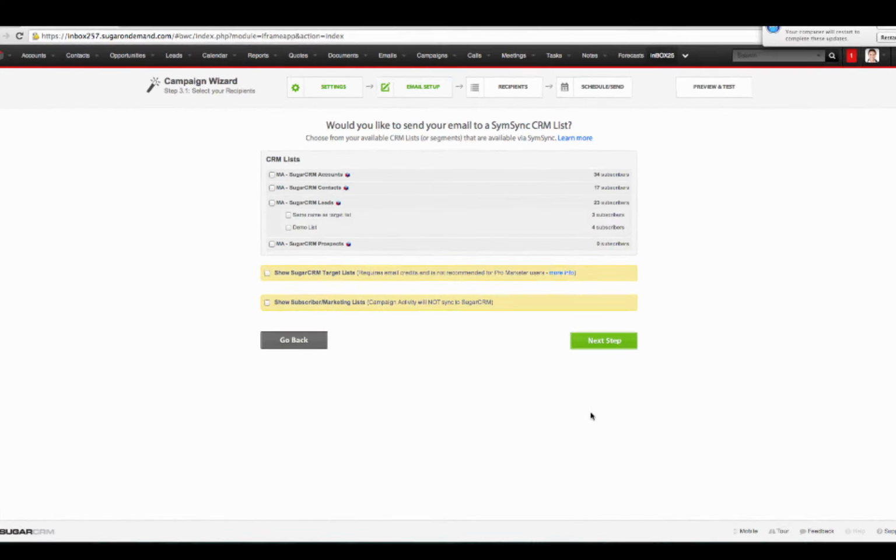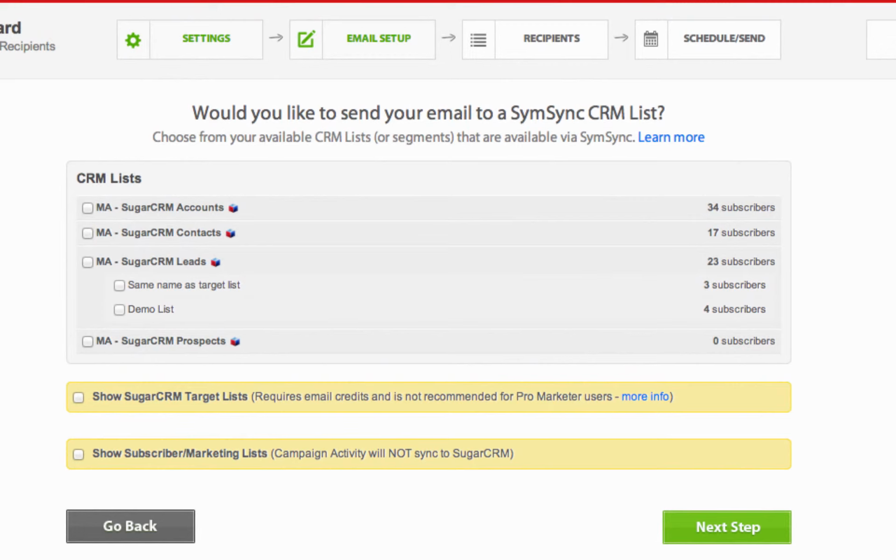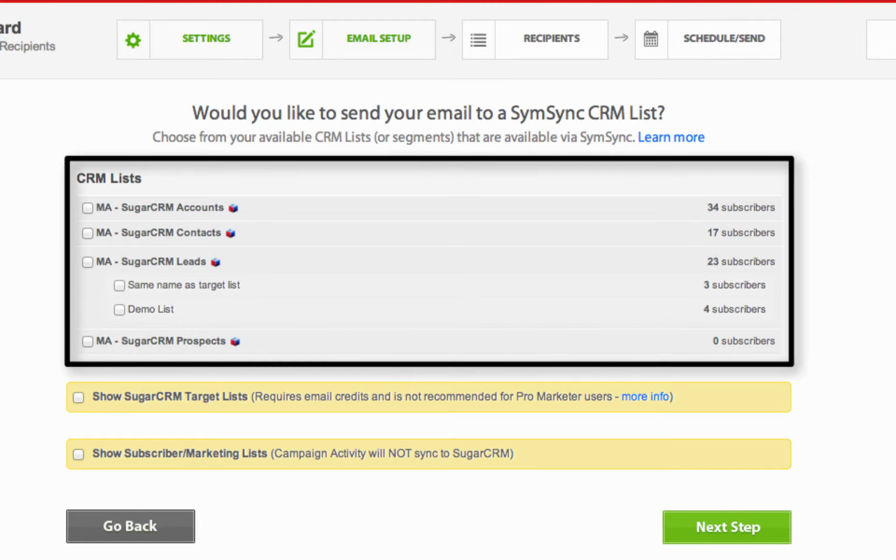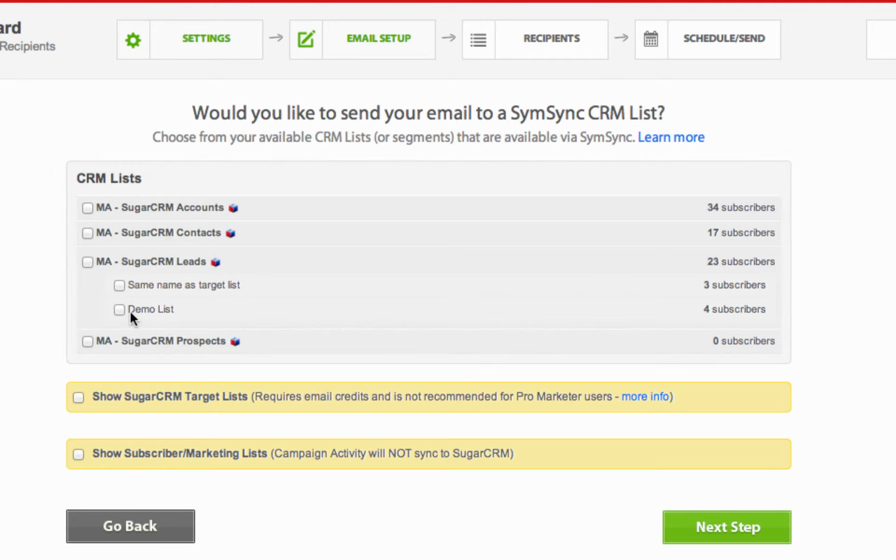Here we arrive to our Select Recipient screen. On this screen, we can choose which client list we want to send this campaign to. Note, if you check the Sugar CRM box in the initial setup screen, all the information for Sugar will be displayed here. As you can see, I have all my Sugar modules, as well as segments I've made within the Sugar modules. We can also send to Sugar CRM target lists, and subscriber lists. I'm going to choose a segment list I've created within my leads module within Sugar and click Next Step.